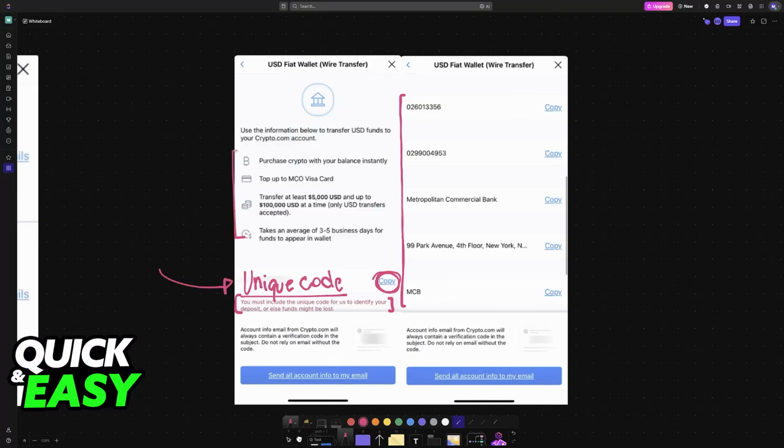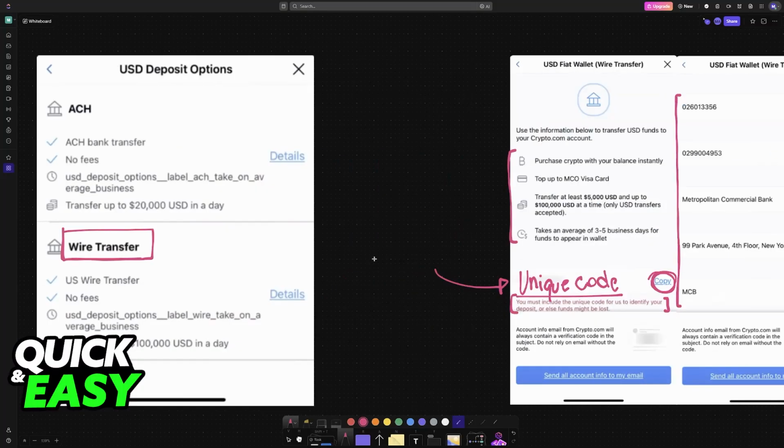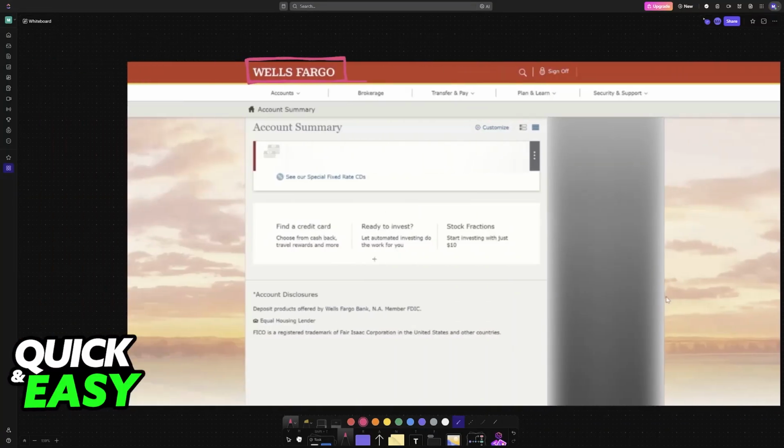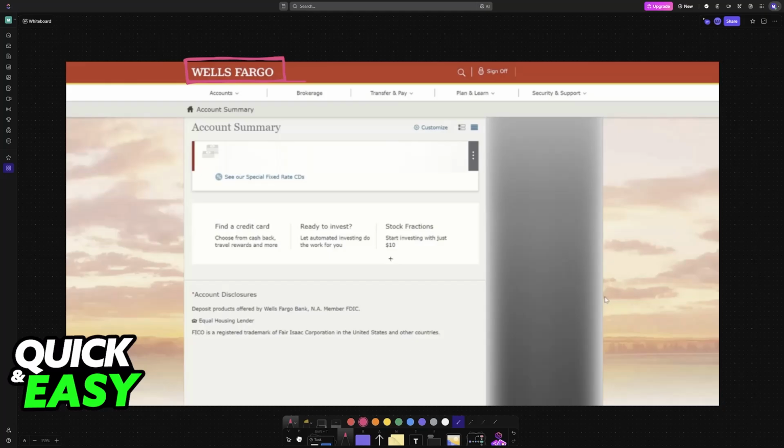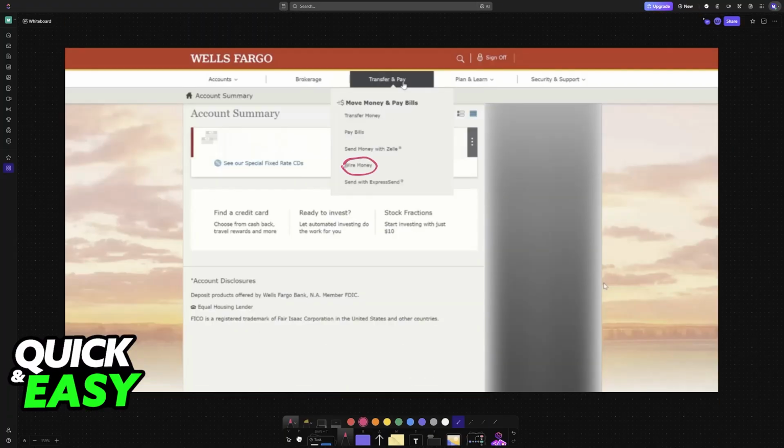Read all of the information, of course, and to actually do a wire transfer, if you have never done one before, you will initiate this through any standard bank. For example, Wells Fargo. You can also use any other bank that you have. So Bank of America is another example. The process is going to slightly differ for every single bank, but for Wells Fargo, if you are doing this on your PC, you go to Transfer and Pay and you select the Wire Money option.